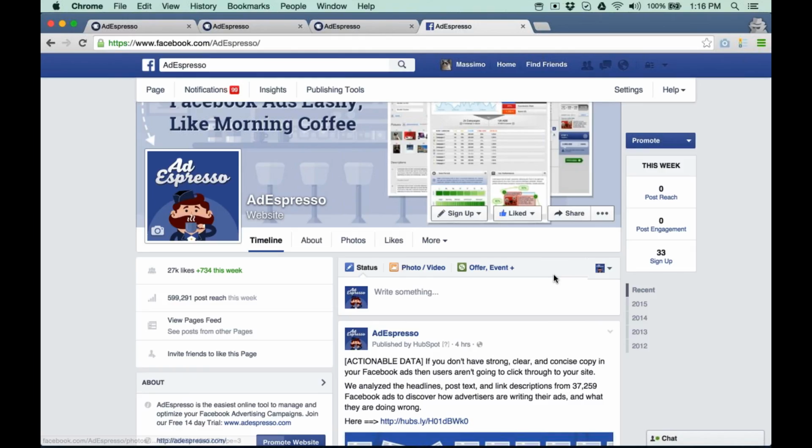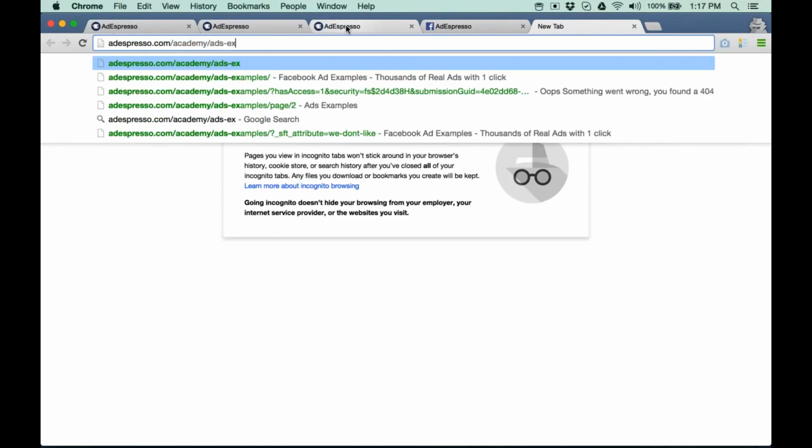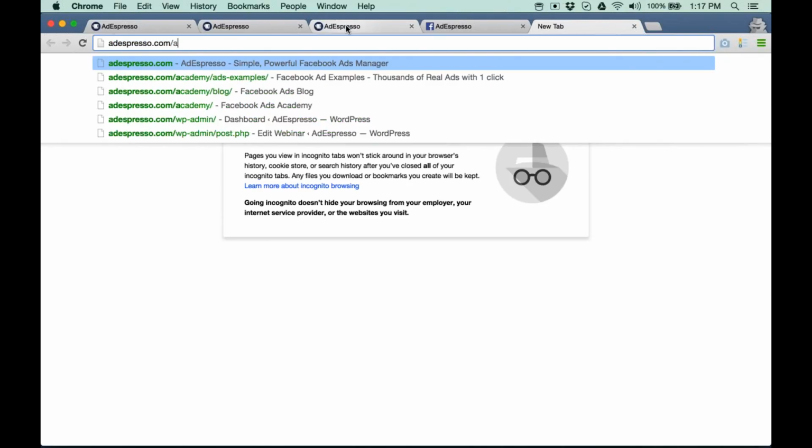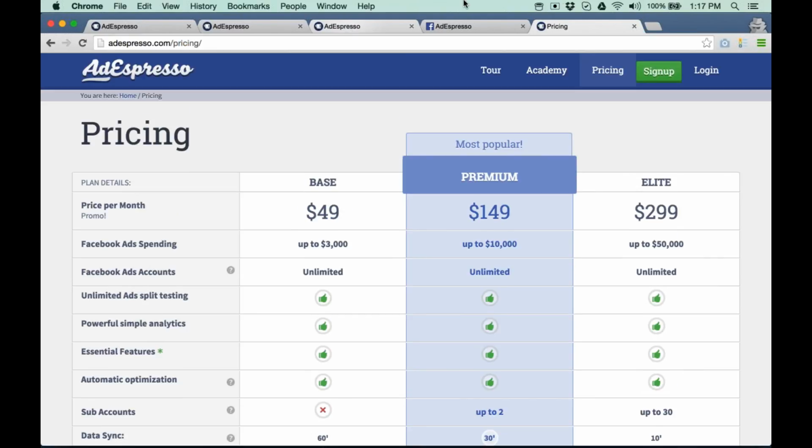So, okay, let's see here. How many users can I have without Espresso? That's a question we've got from Tom. I guess he's talking about Facebook users that you can connect. So we used to have limits on the plan. We used to say the base can only have one ad account, the premium can only have three ad accounts. We totally dropped that two weeks ago. You have no limit on the number of users or ad accounts.